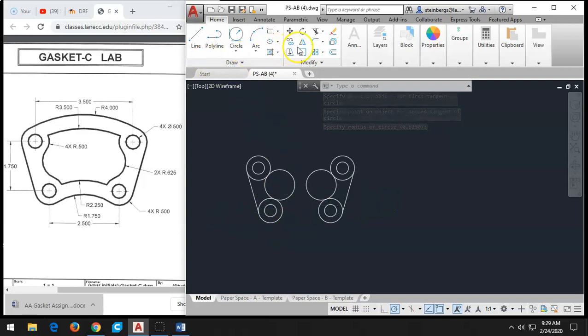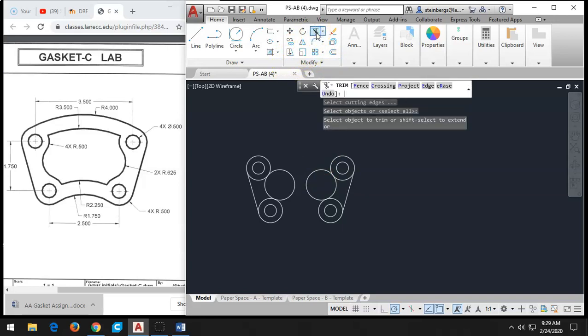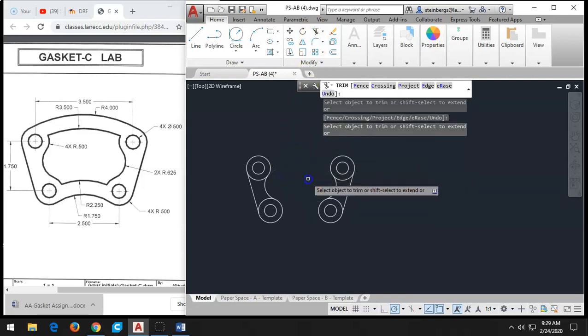At this point, it's a good time for me to trim out the center of those two so that they don't get in my way while I'm doing the next set that I need to. So I'm going to go ahead and do the trim command. I'm going to remember to hit enter so that it selects everything as a crossing edge, and then just select this portion of each of these circles to get out of the way.